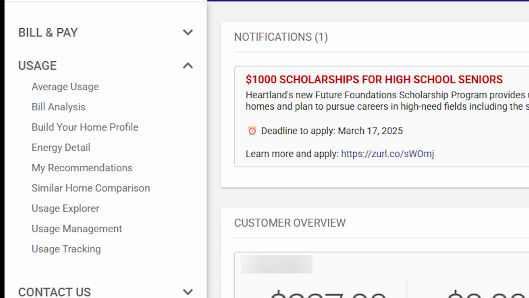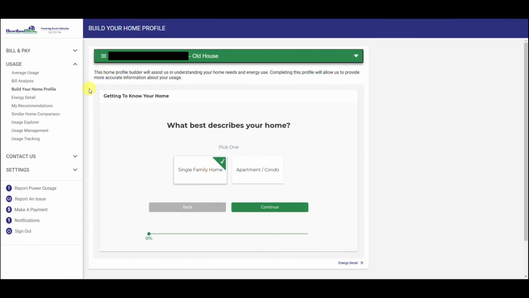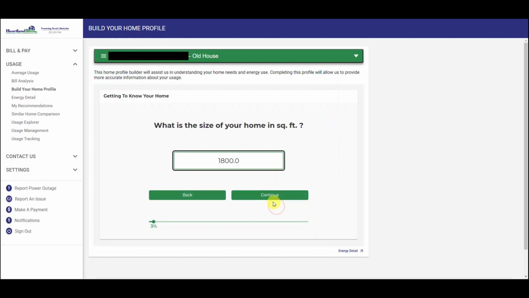One thing I do want to call out right now is the Build Your Home profile screen. The more information SmartHub has about your home, the more accurate the analytics tools will be. So we encourage you to fill out this profile so that SmartHub's educated guesses can get a lot more educated.